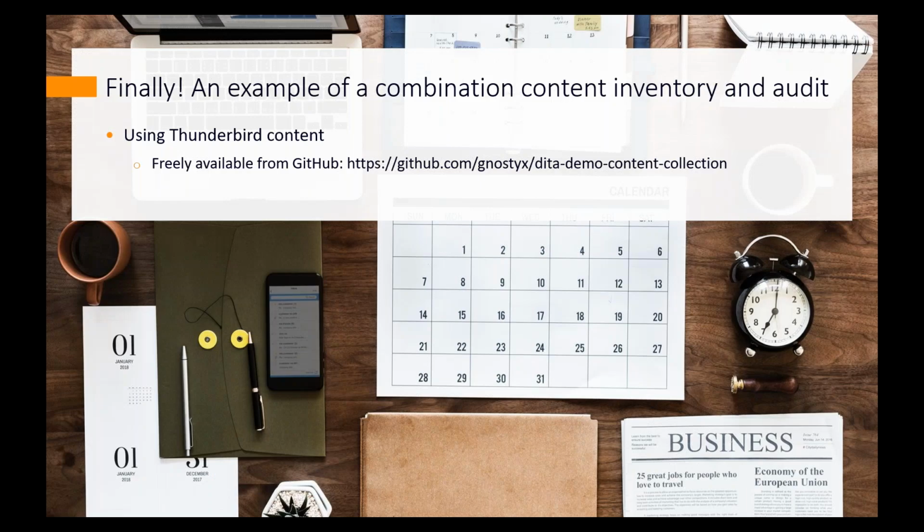So now that we have some background info on content inventories and audits, I'll switch the screen over to Leigh here. So she'll be showing you an example of a real inventory and audit. Now, this Excel spreadsheet is also available in the handout section of your attendee control panel, so just keep an eye out for that.